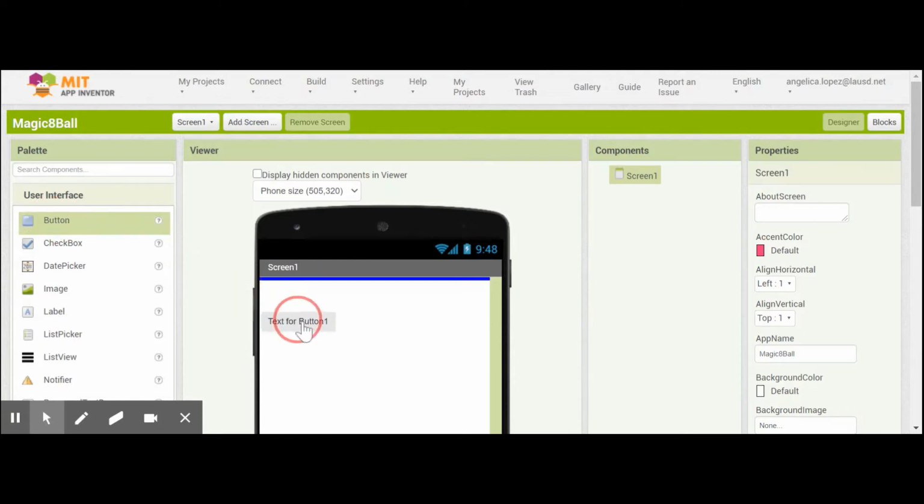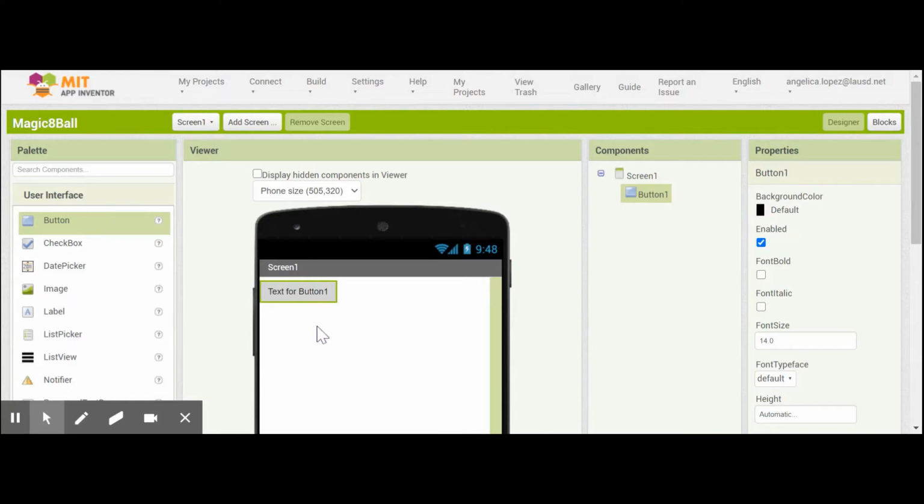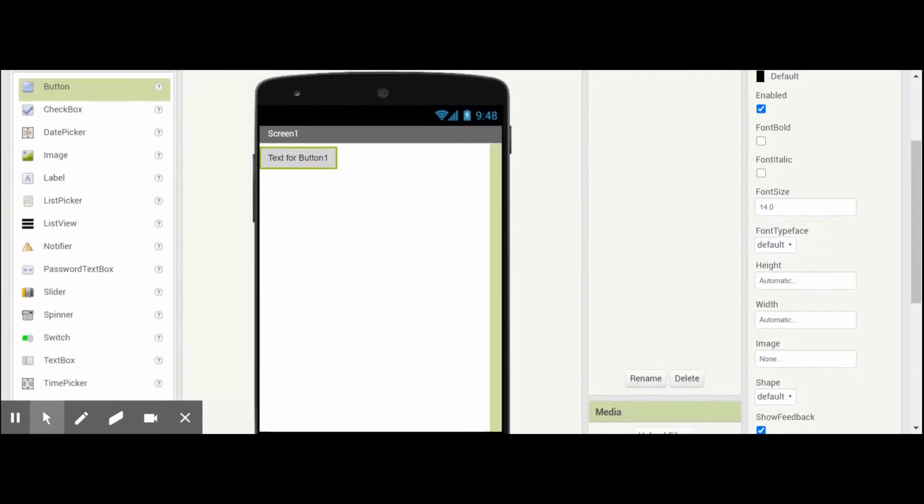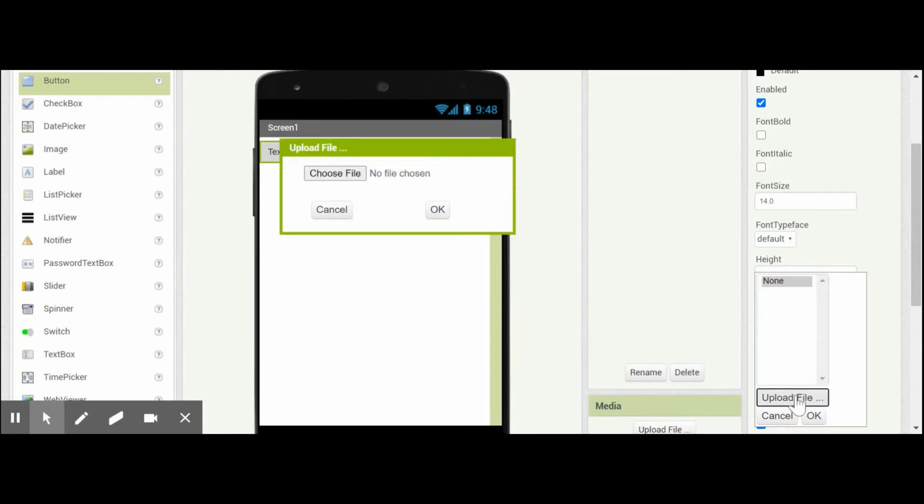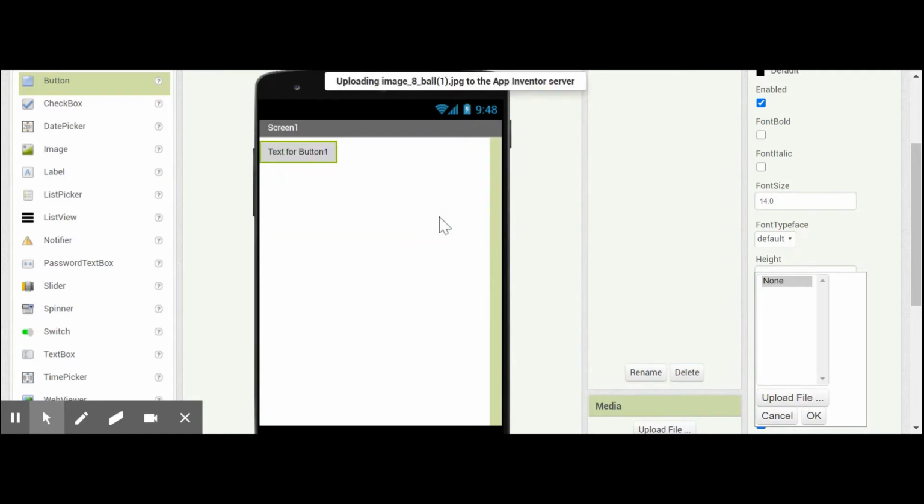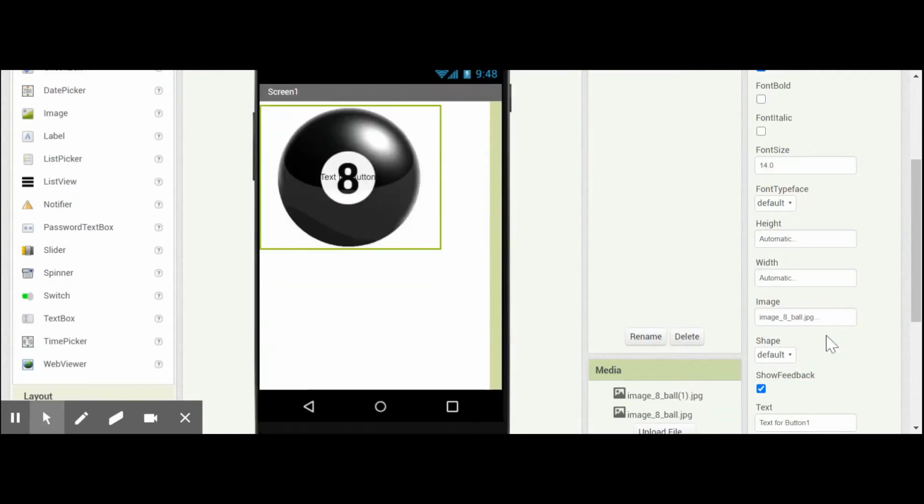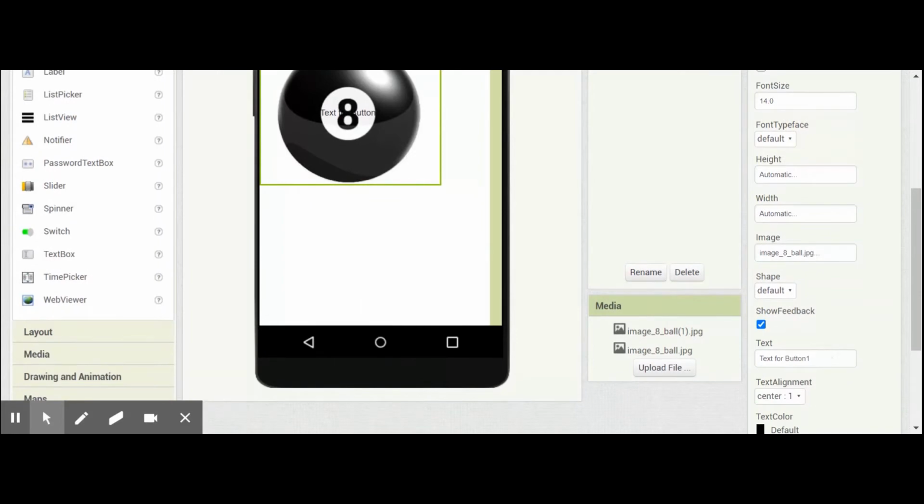Drag a button from the user interface on the phone face. In the Properties window, set the image to upload your 8-ball image. Click Upload File. Choose the file that you downloaded and click OK. Scroll down and remove that background text by deleting it from the text box.